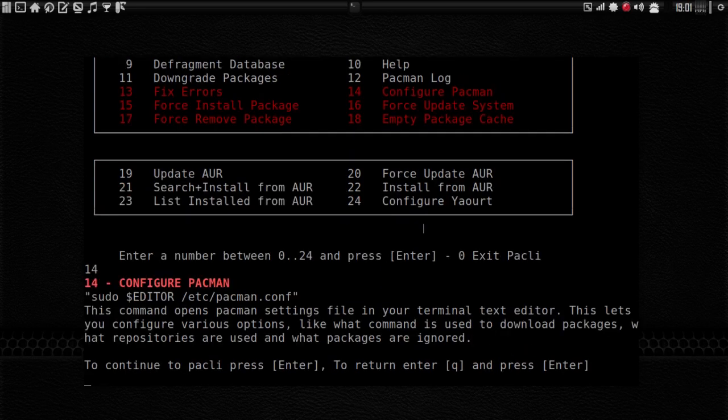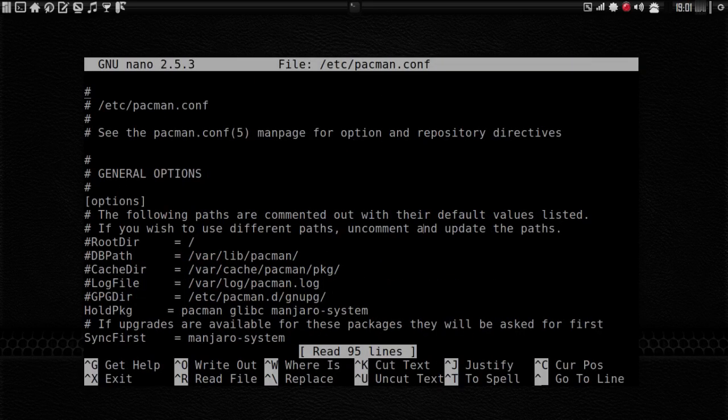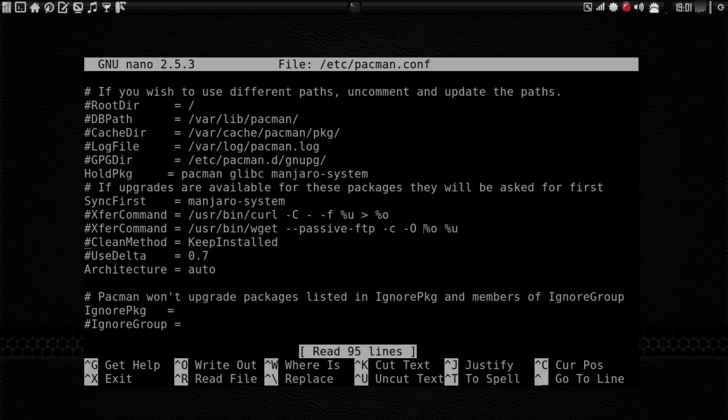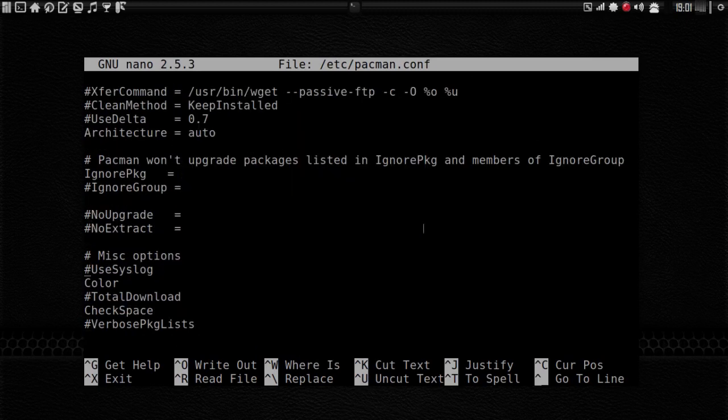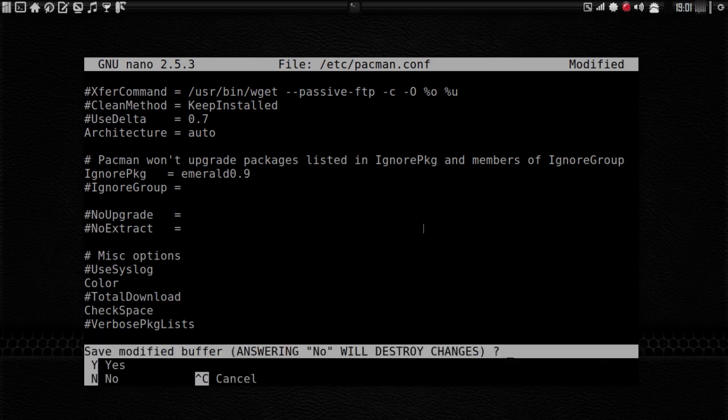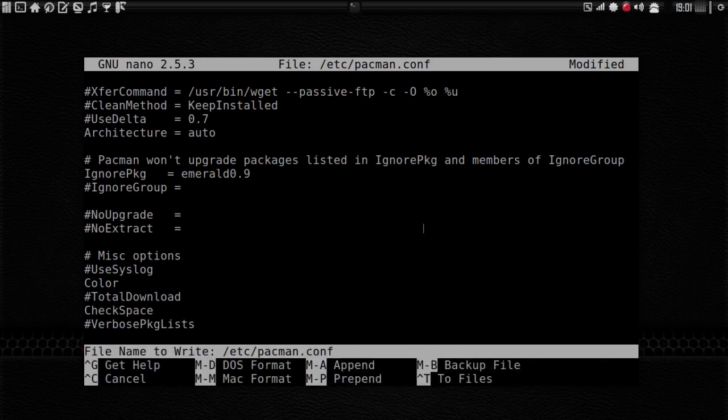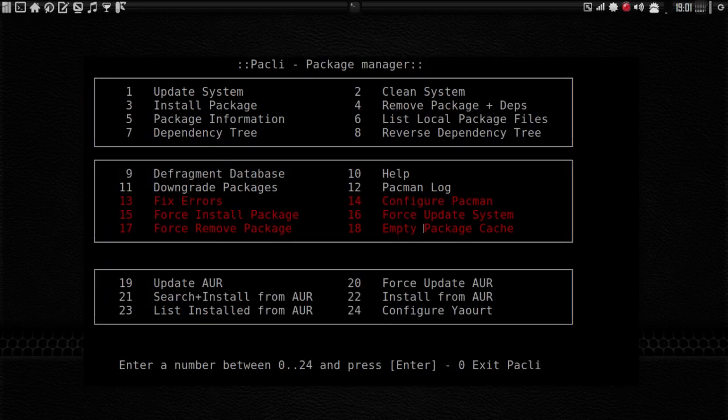All right, and press enter, it opens up Nano, and then from here, you can go in and do stuff. So let's say I want to install Emerald from Git, and I don't want to be spammed by the system to update to 0.9 of Emerald. I can put that in there. Control X to exit, Y, and then enter to save it, and it's done.